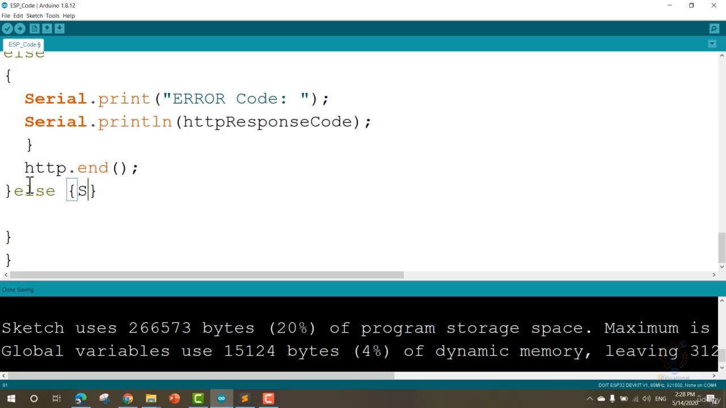So we can write Serial.print new line, and we can simply write Wi-Fi disconnected.